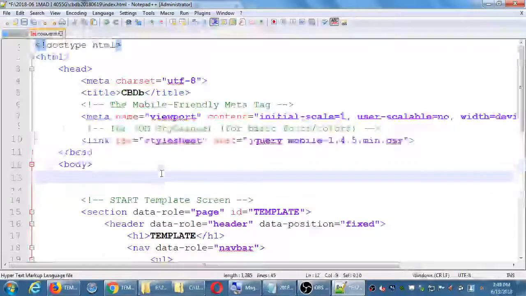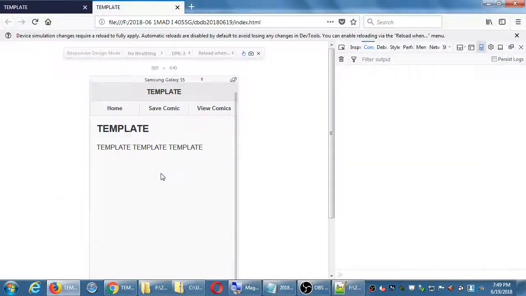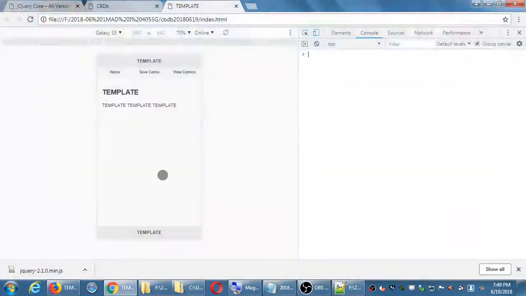Anyone else, does your code look okay like we expect over here? Anyone need a little help? It should look something like this.